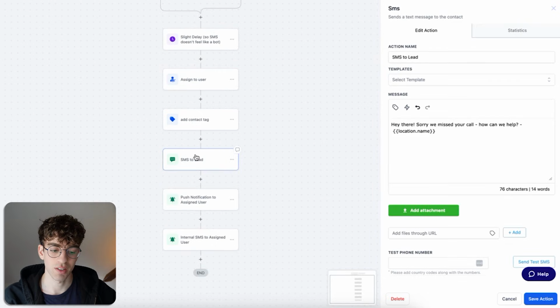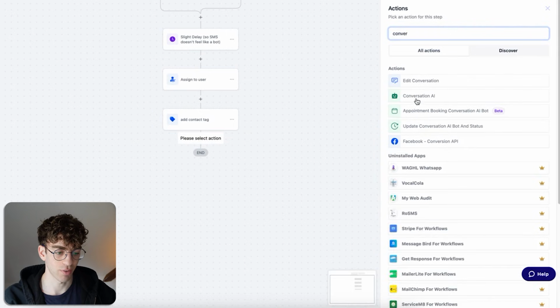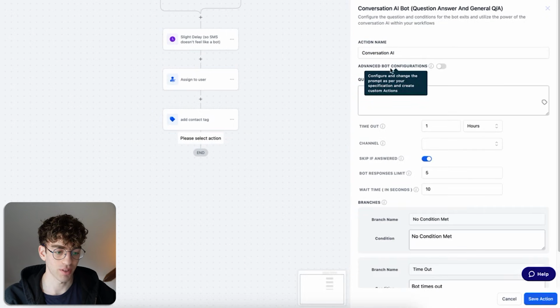So after the tag, we're going to delete these last three actions over here, because this is just one simple SMS which will send this, and this won't be coming from the bot. So what we're going to do is click on delete and delete all actions from here. And we're going to add a conversation AI action. So type in conversation AI, then you want to toggle on advanced bot configuration.